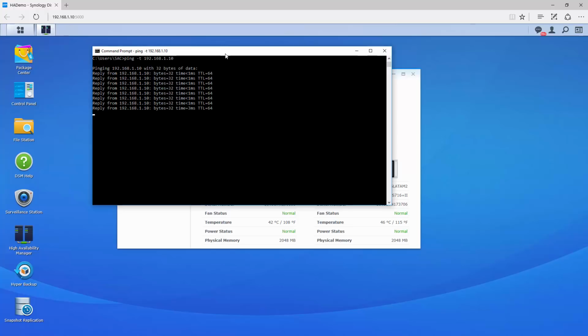Now what I'm actually going to do is unplug the active unit. I have now unplugged the active unit, and as you can see, there's a bit of a pause. You'll see a request timeout, but in my experience, you'll see usually an under a 15 second failover time. So in a couple seconds here, you will see the reply start to happen again.